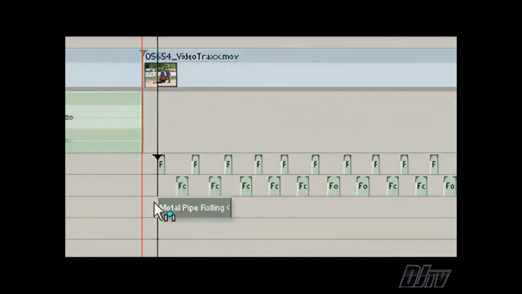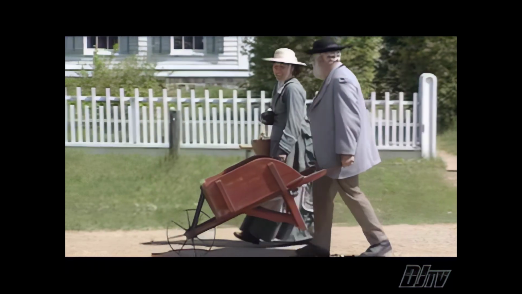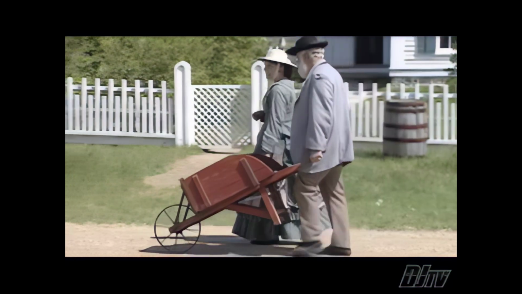Let's drop it on the timeline and take a listen. Here's what it sounds like with the wheelbarrow. I like how the little metal clanks of the pipe match up with the rocking action of the wheelbarrow. It's perfect. And our viewers aren't going to have a clue. This is one of the secrets of sound effects. They're going to buy it hook, line, and sinker. To them, this is not the sound of a pipe rolling on a wooden floor. To them, it's the sound of a metal wheelbarrow wheel.